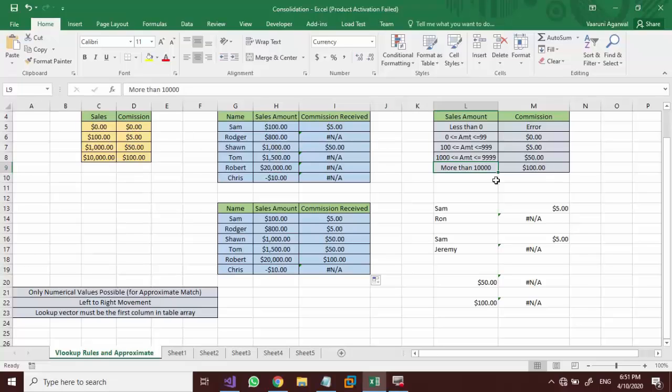So that is how this VLOOKUP approximate match works, that whatever value you give to it, the value one less than it is given the previous value. Like over here, 100 is given, so it will receive a commission of $5. The value less than it is $99, so up to $99 it will tell that no commission is to be given.